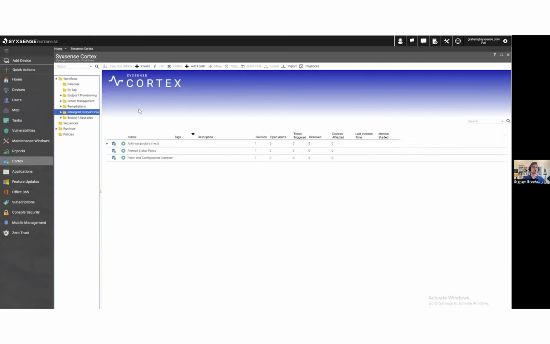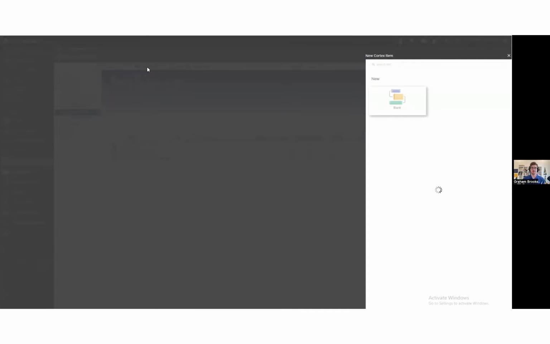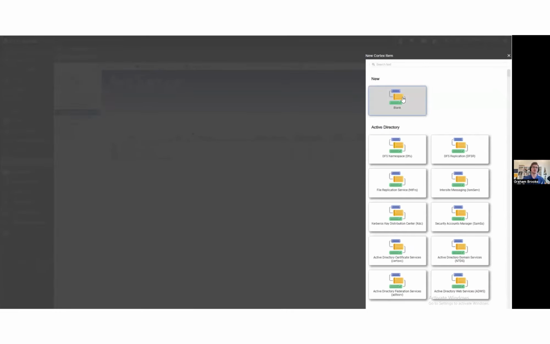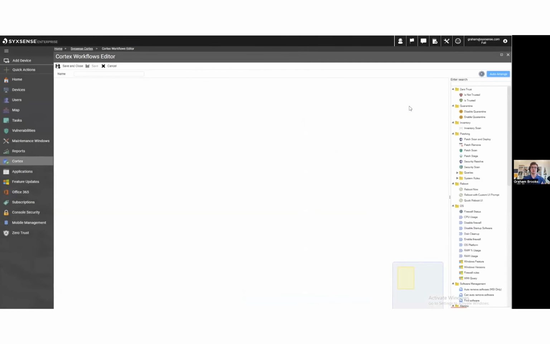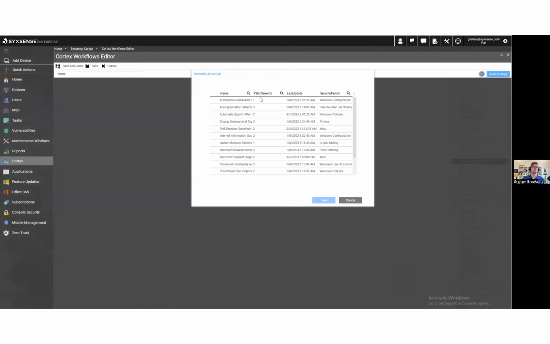And in this case, I'm going to create a remediation that deploys out against the vulnerability that we just looked at. And so here, I'm going to create a new blank automation, a Cortex workflow, and it's going to be just a single action. It's not complex. It's not difficult. We are simply resolving that individual vulnerability that we just found, which I believe is our password. Let's see if I can find it. There we go. All right.